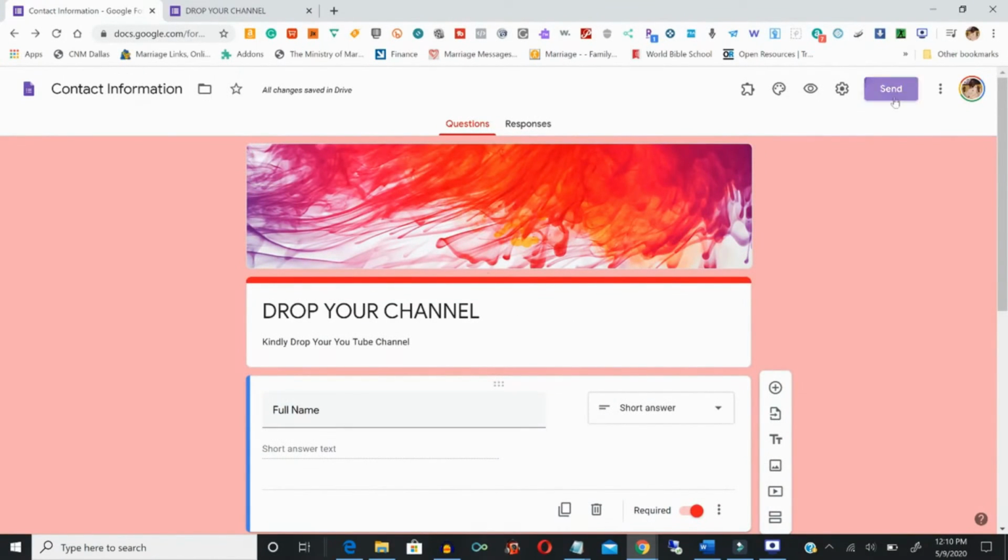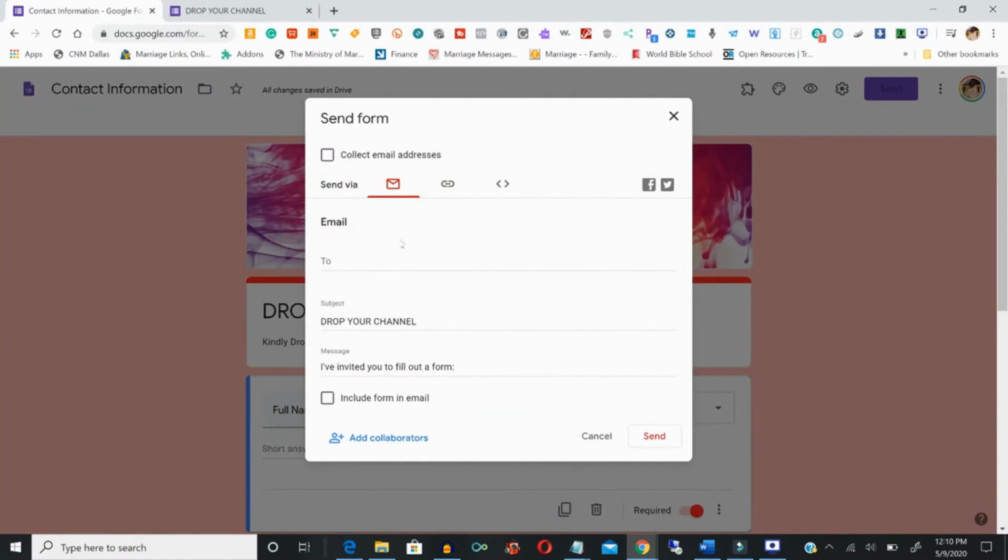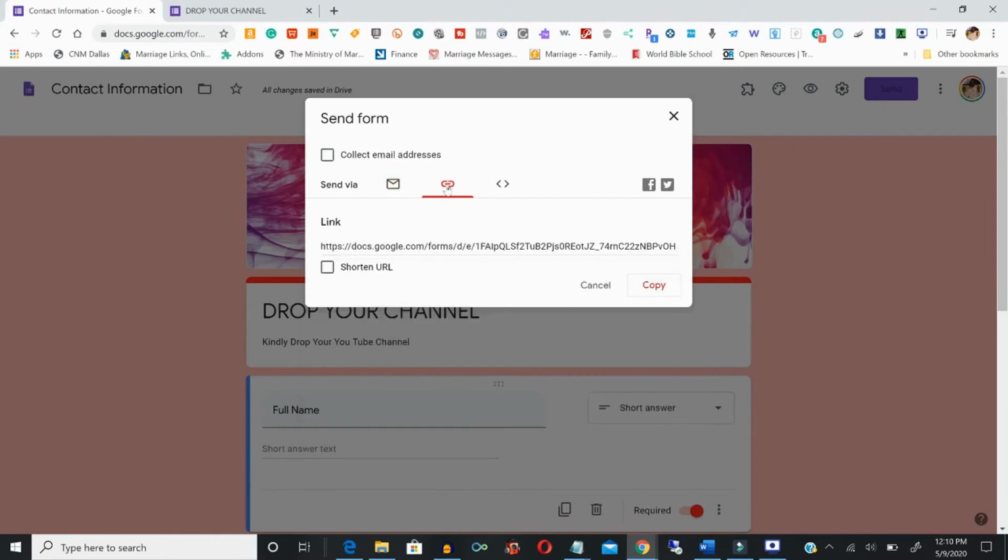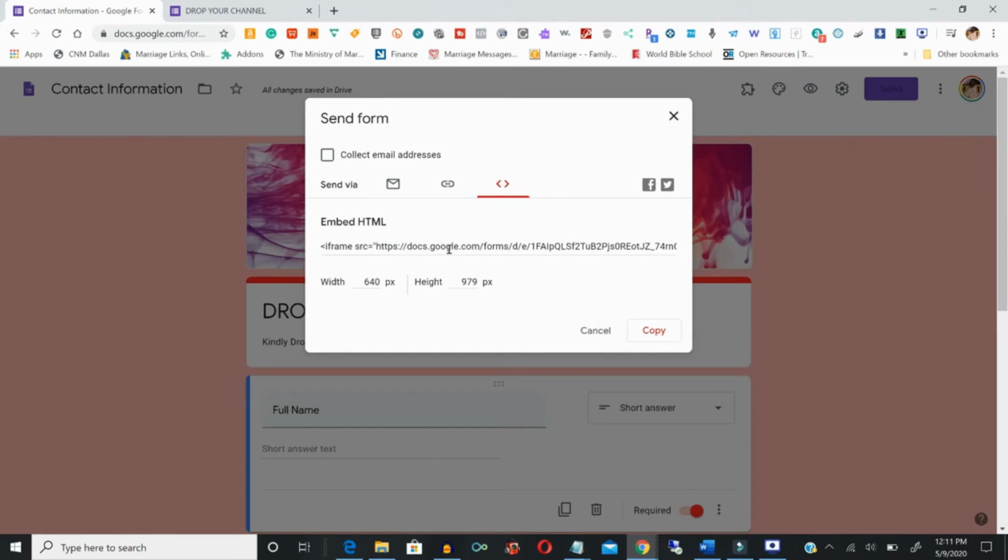The next thing, therefore, is to send it. I want to launch it. There are many ways to send it. Number one, you can send it via email if you have the emails of all the people you want to send it to. You can also generate a link, which is mostly what I want to do, because I want to send this link to people so that they can fill the form once they click on the link. Another advantage is that you can shorten the link. The first one is a very long one. I want to shorten it so that it makes it easy for me to copy and easy for people to click.